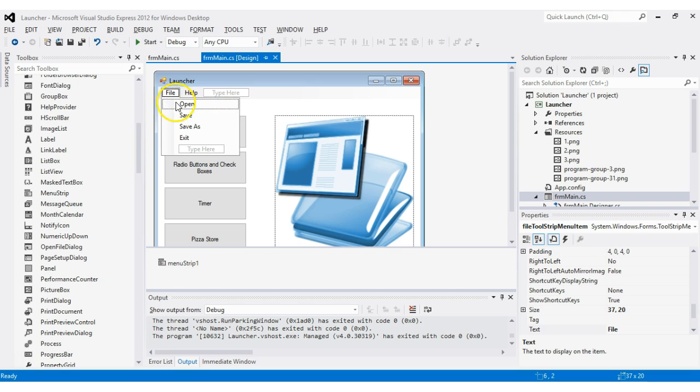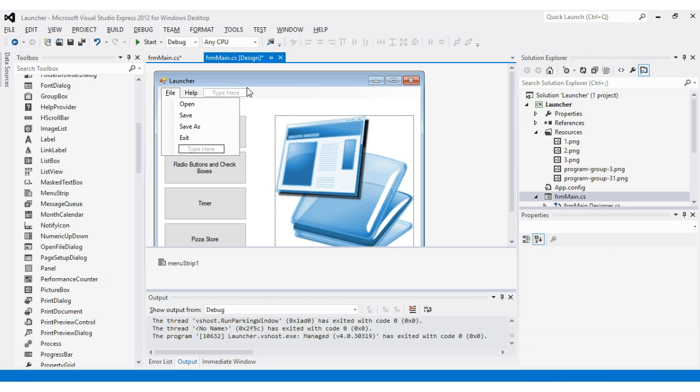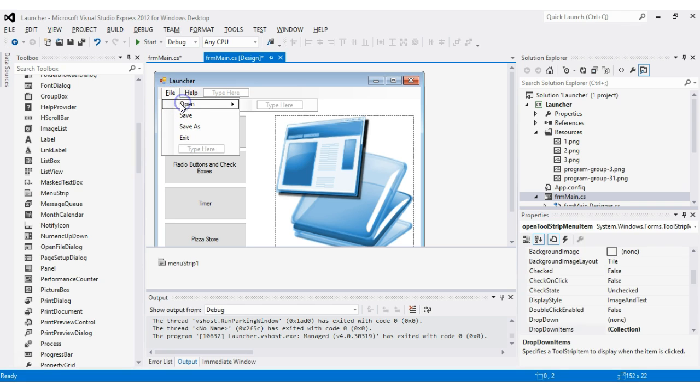So for File, I want to rename this, and I'm going to put an ampersand right in front of File. And notice when I put the ampersand, now I get an underscore here for F. Now I'm going to do the same thing for Open.